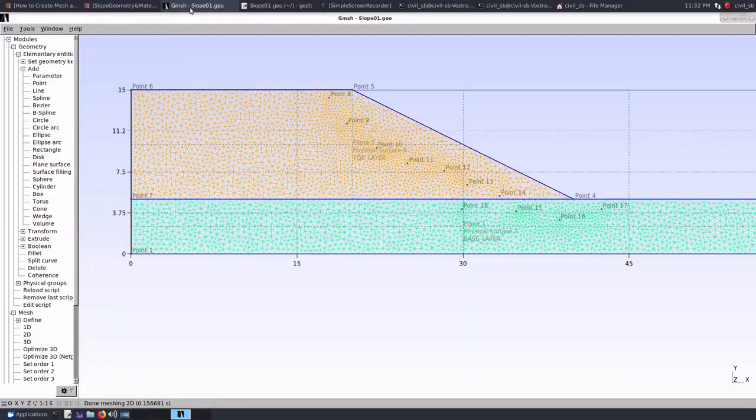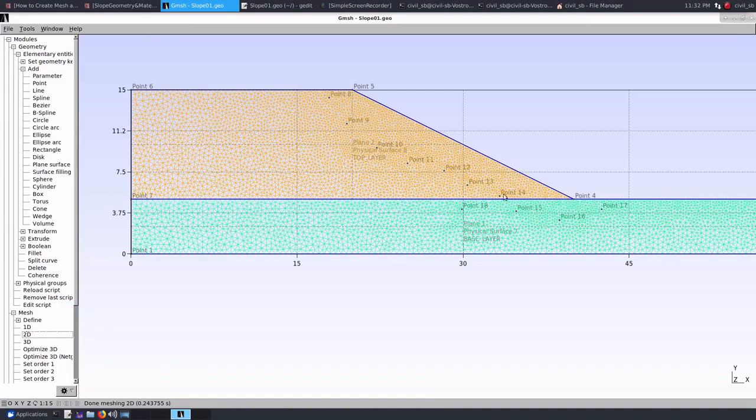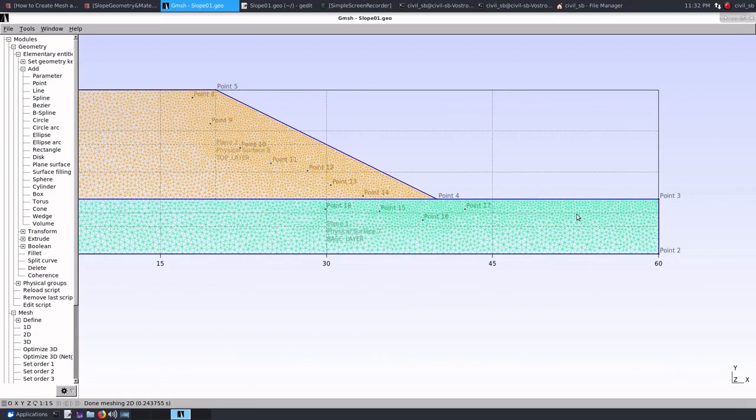So let us see what happens then. Let us save it, let us reload the script again, and then again mesh it. So now you see this whole zone is finer now compared to this zone, and also here this whole zone is finer now compared to this zone. You can see that the whole thing is fine now.